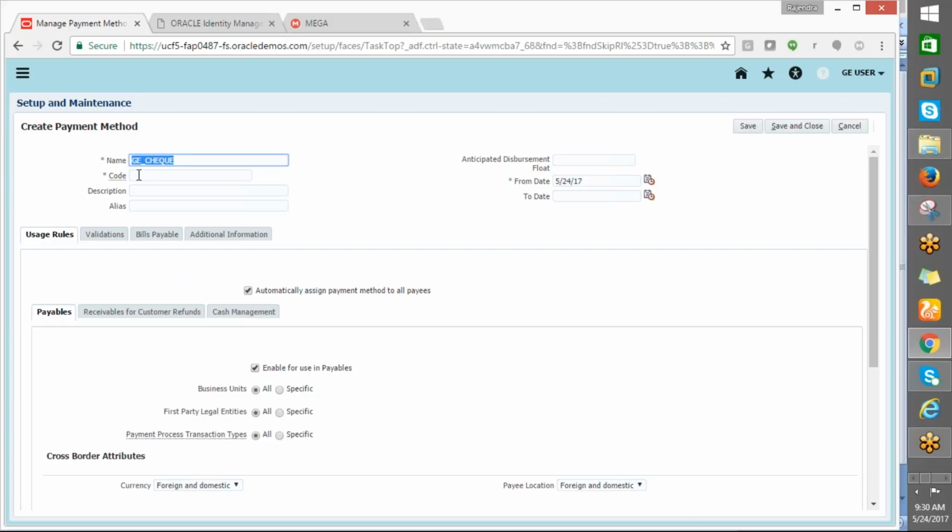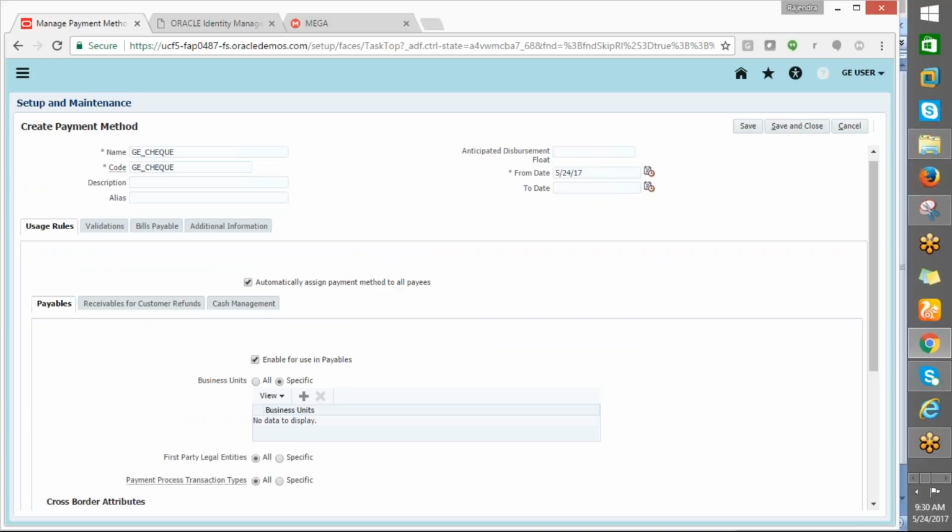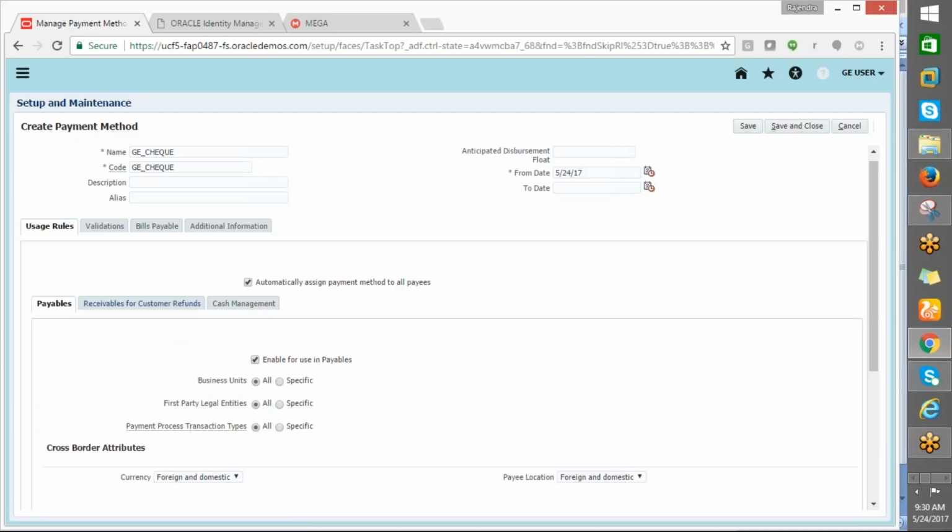So then we can use this one. Otherwise, we can use our own payment method. Okay. If you are specific for the operating unit, you can specify it. You can just click on specific and you can add. But if you click on all, then any operating unit we can use for any kind of operating unit.